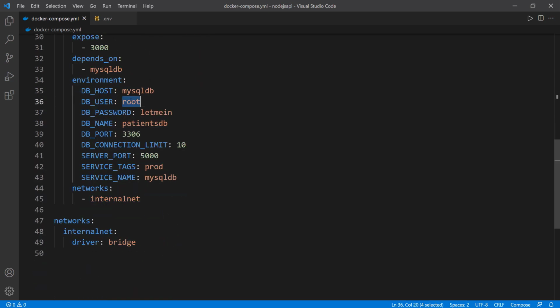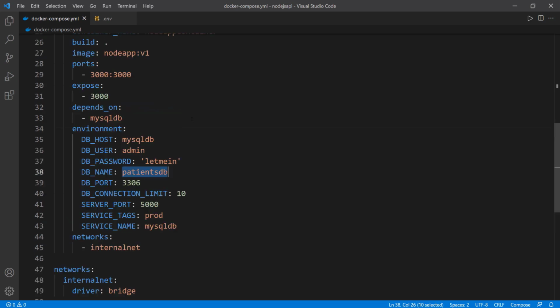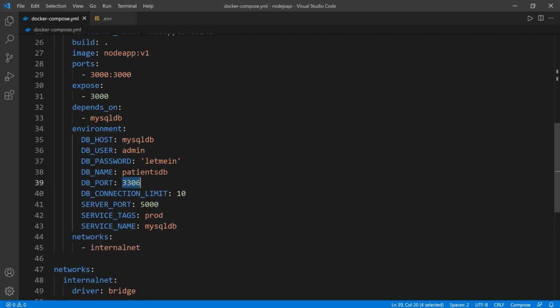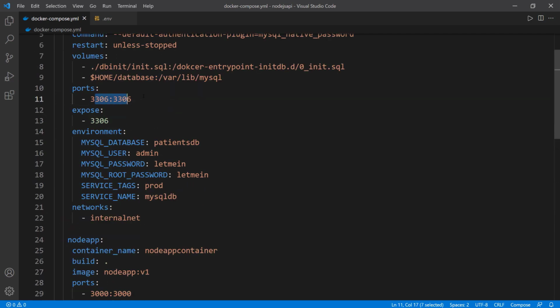I'm going to scroll down. We're not going to be using the root user. We're going to use this admin user. Password, I'm going to put this in quotes. The database is PatientsDB, which we're also specifying up here. The port is 3306, you can see that's what we're exposing up here, and that's what we're mapping.